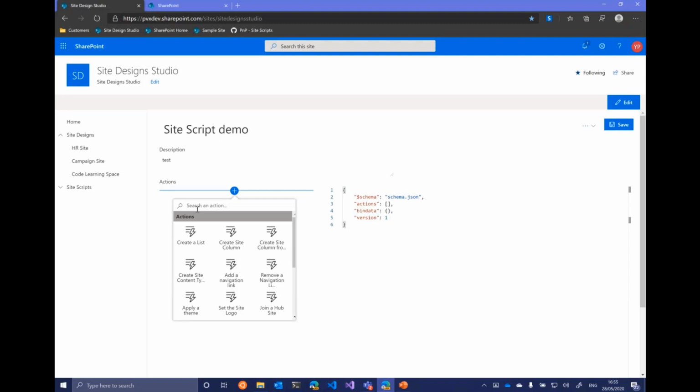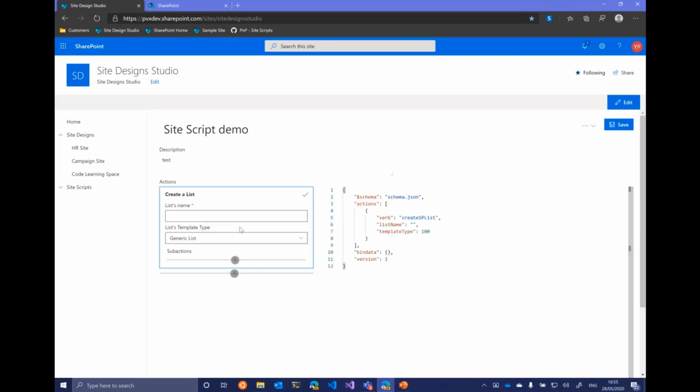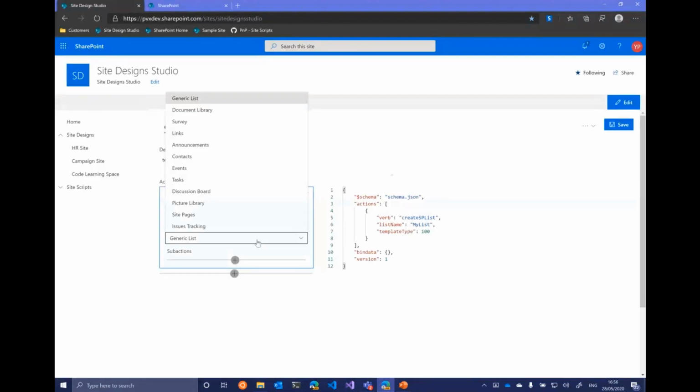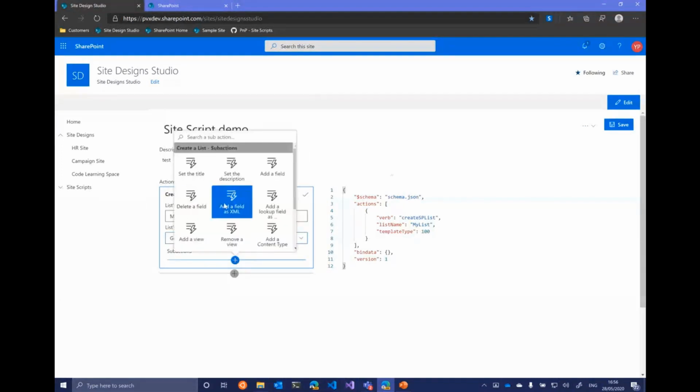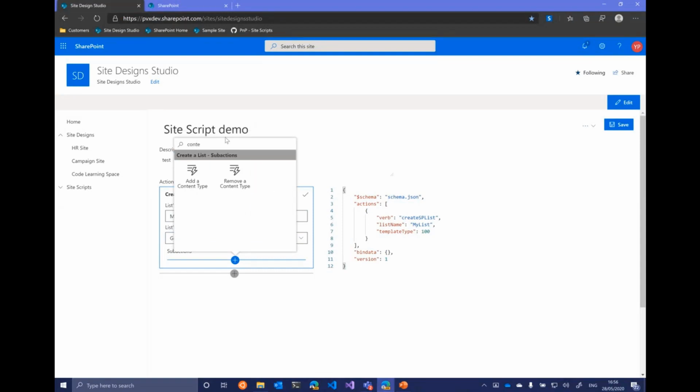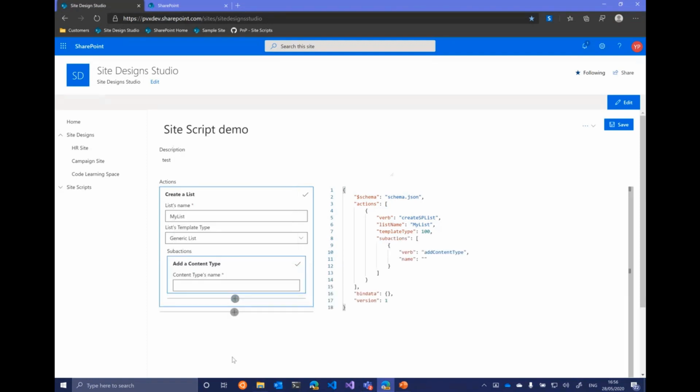So, for instance, I can create a list. I can say my list. And you see on the right that the code is automatically reflecting the change that I'm doing on the UI. On my list, I will add a content type, and I will call it my content type.